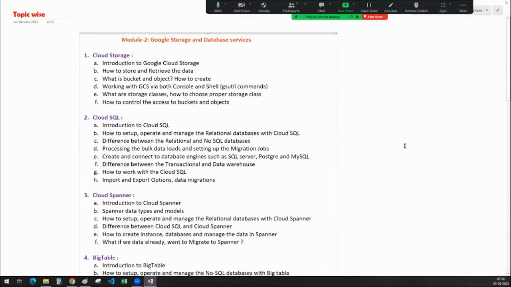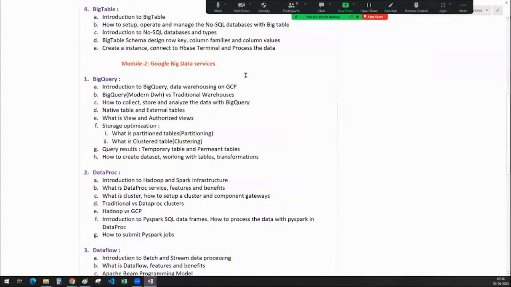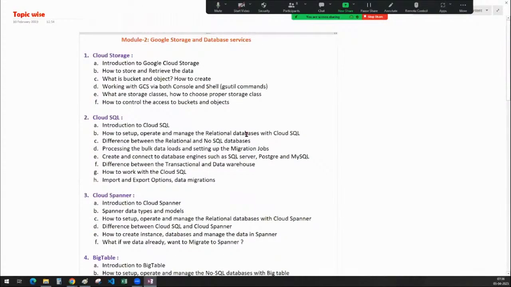As I mentioned, Google Cloud Platform provides a pool of cloud computing services such as Google storage and database services, as well as big data services. Here also you can see Google big data services. These are the things that we are going to discuss in our session, guys.